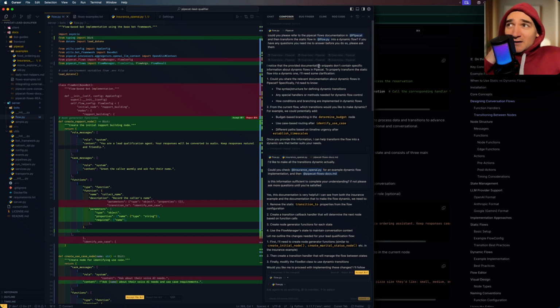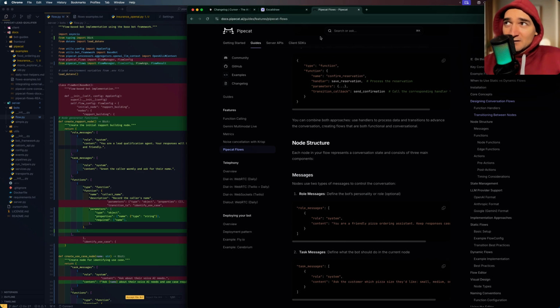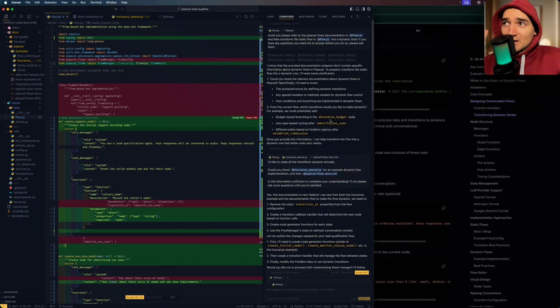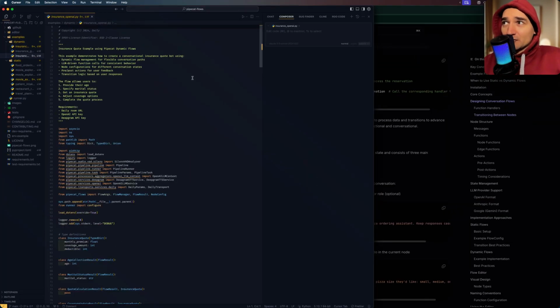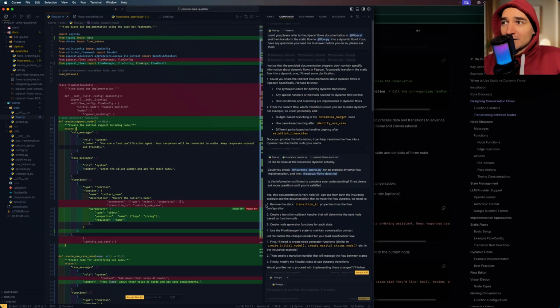And it actually said the provided documentation doesn't contain specific information about dynamic flows. So I think the documentation scraping didn't work. But no worries, because I've got a document there which I've scraped into Markdown, basically. This page scraped into Markdown. The other thing I wanted to give it, though, is a new example of dynamic flows, which I got from the Pipecat flows repository. Put that in there.